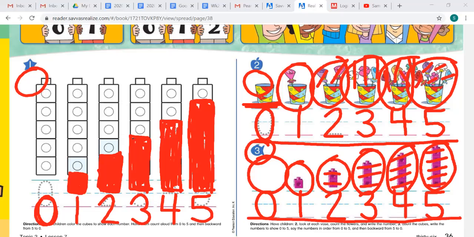All right, let's count it from 5 over here. 5, 4, 3, 2, 1, and 0. And that's how we count from 5 to 0.